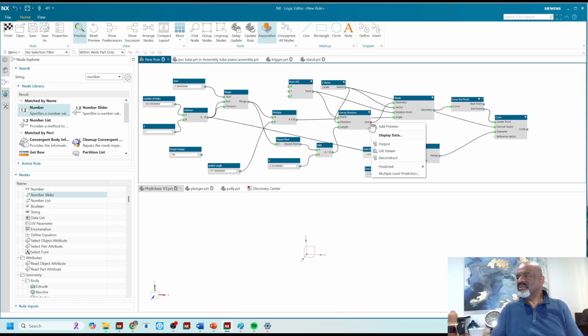So I'm going to output the lines, and it's not doing anything. Oh wait, is it? No, it's not doing anything. Why not? What did I do wrong? I've got number of holes, I've got the start, I've got the end, I'm multiplying, I'm taking the square root, point, line.